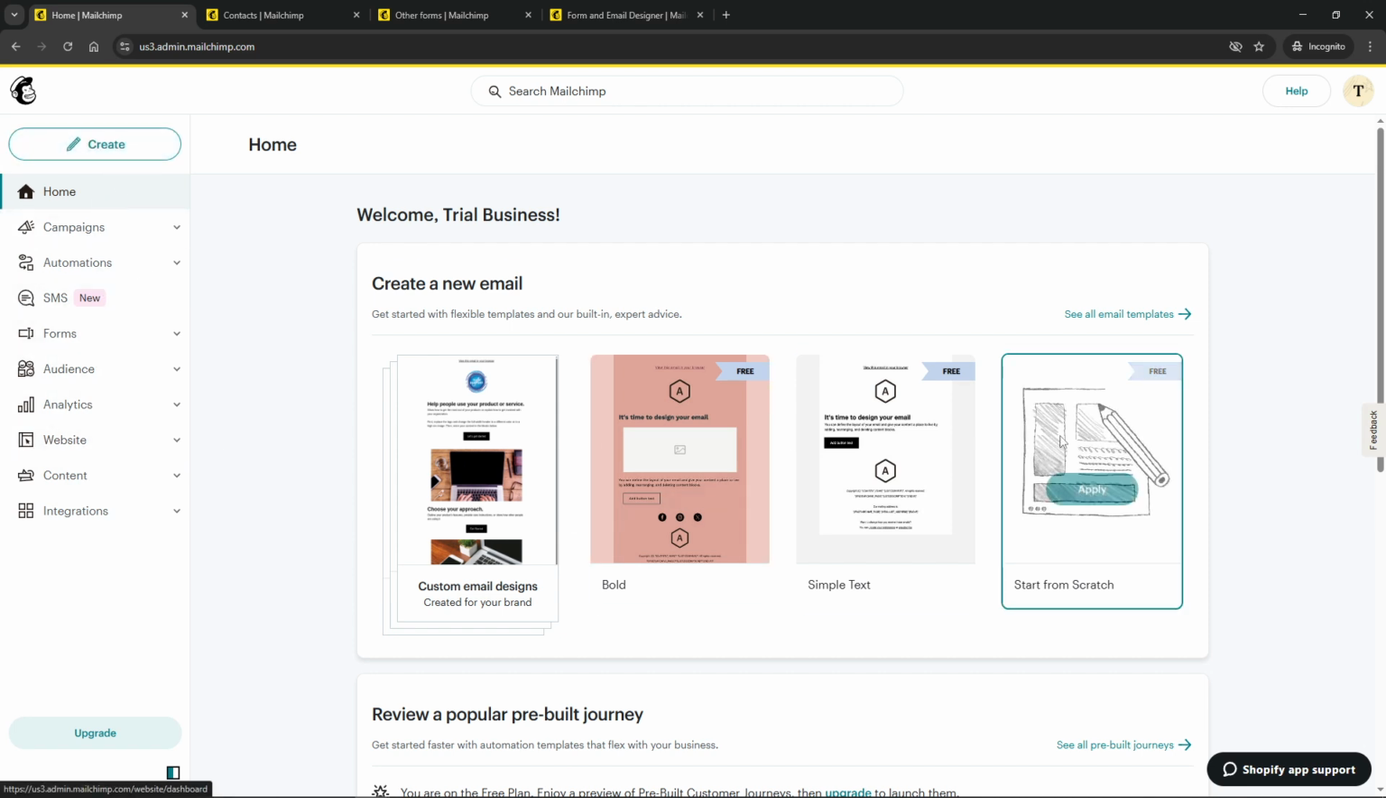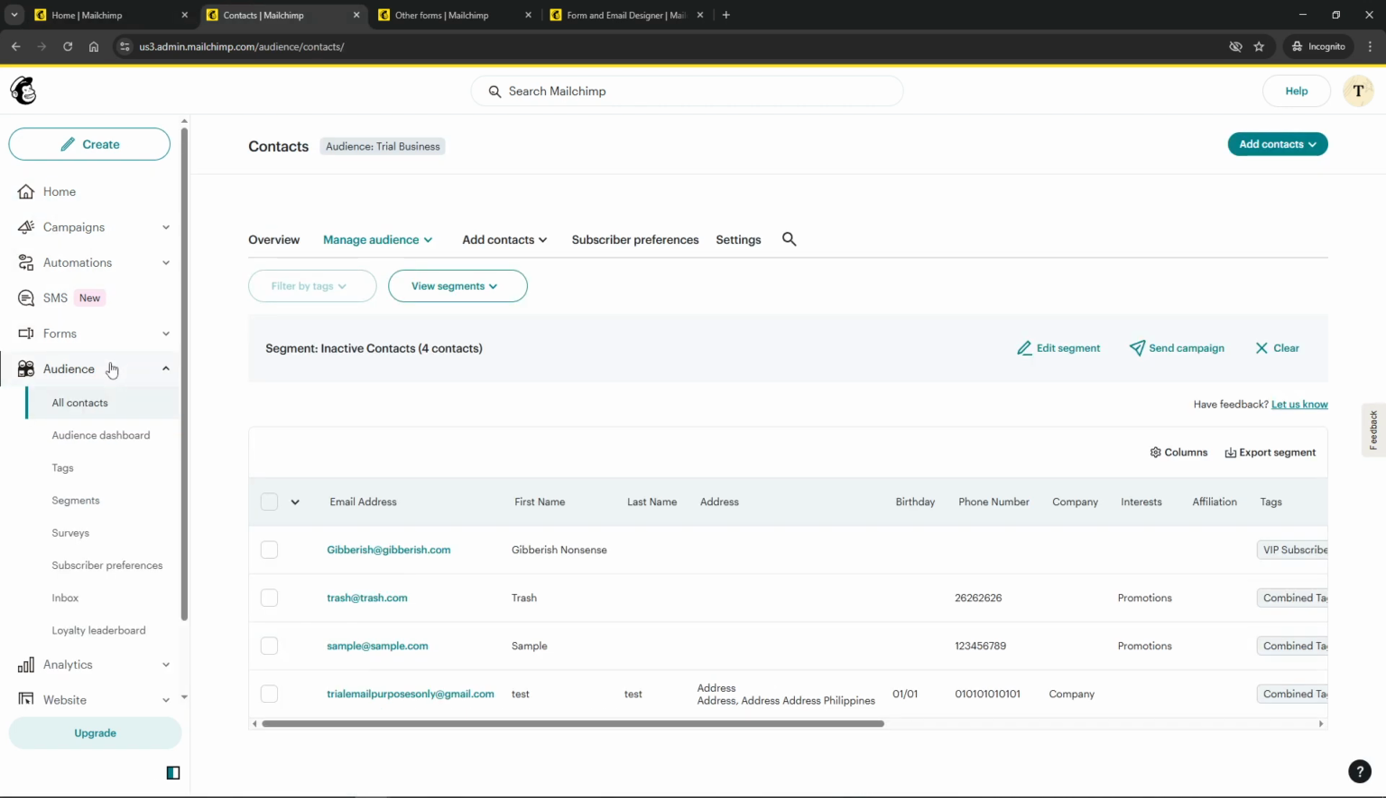On the left hand side of the screen, you'll see a menu. From this menu, select Audience. This will lead you to the Audience dashboard. It's important here to make sure you're working with the correct audience, especially if you have multiple lists. If you're unsure which audience you're working with, it's a good idea to double check at this point so you're making changes where they're needed.